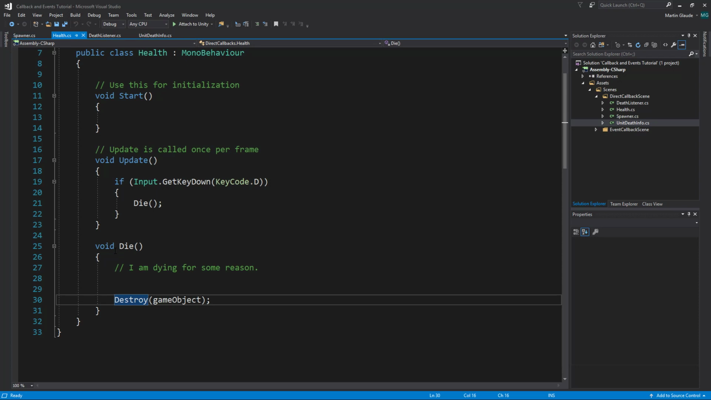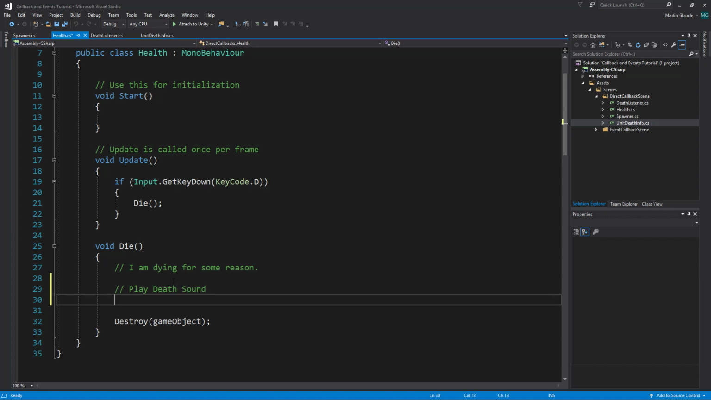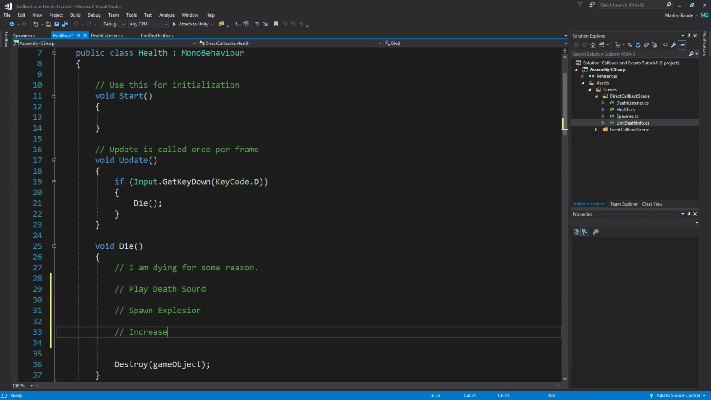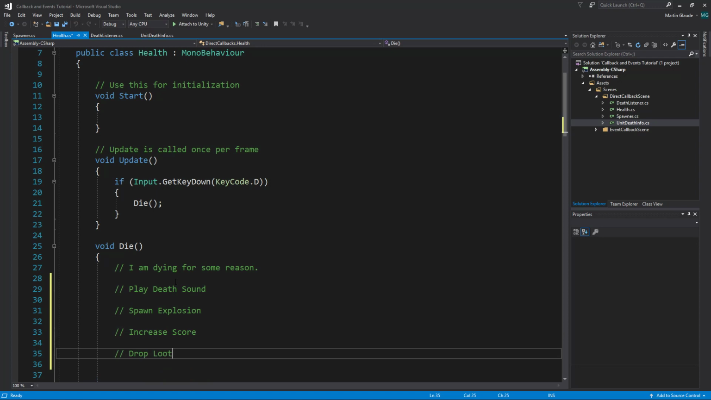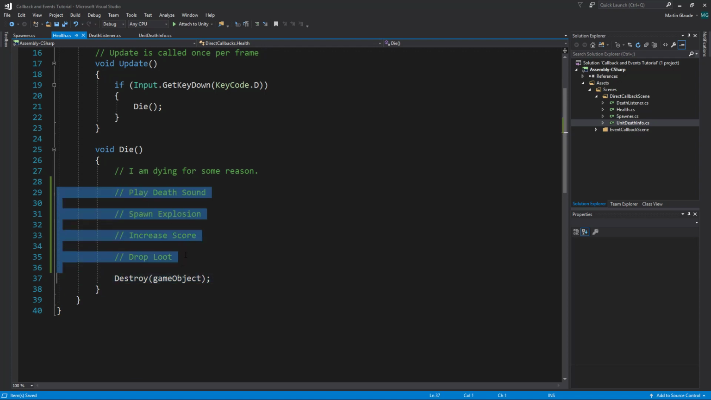This could be all kinds of things. Because, of course, we could do something like play death sound, spawn explosion, increase score, drop loot. This might be a player dying, this could be another unit like a monster dying, this could be all kinds of different things. There's a bunch of things you could do, and you could write all that code in line over here. But what we want to do is avoid that.